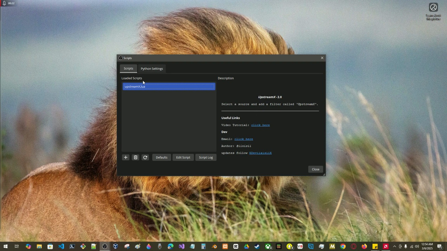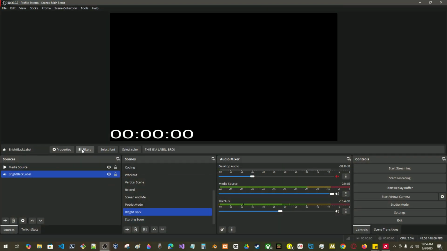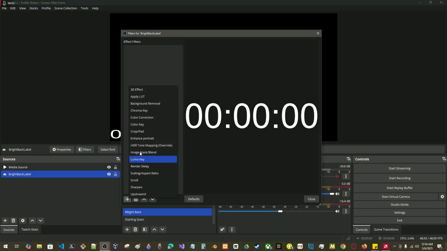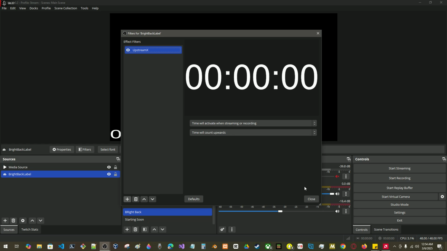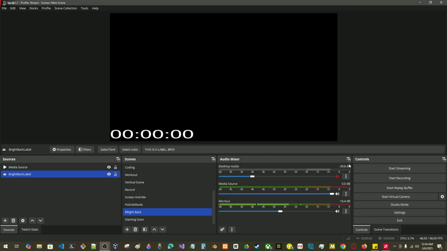It's very simple. Once you load the script, you get this message: select a source and add a filter called upstreamX. So let's go ahead and do that. Source, and then we go to a filter, we add the upstreamX, and we're done. That's basically all you gotta do, and that is the end of the tutorial.